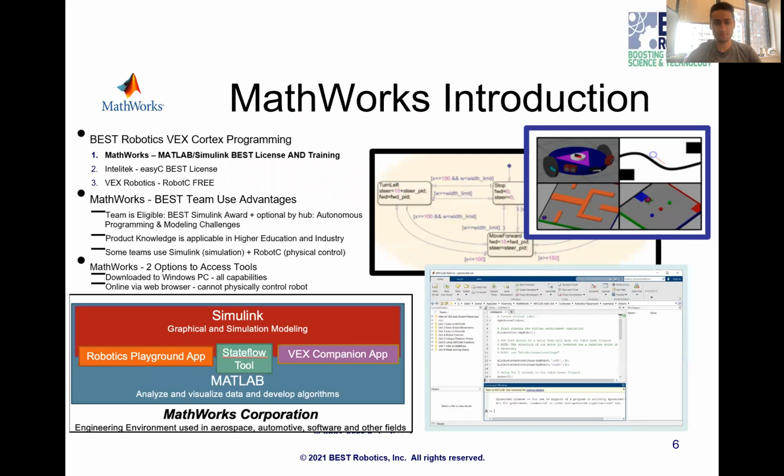So just a little bit more about MathWorks. What this is talking about specifically is Simulink, which exists within MATLAB, which is a MathWorks-designed programming environment. Think of it more like Python, more for data science, modeling, engineering calculations, things like that.